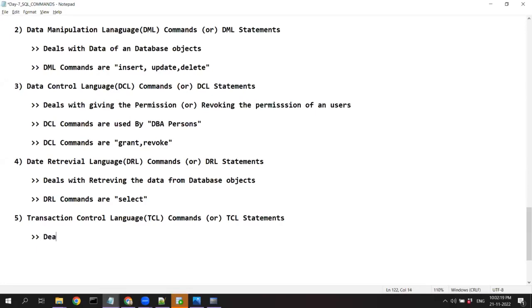So when it comes to transaction control language, or TCL commands, it always deals with what? It always deals with what? Related to the transaction management, sir. I will give you the best example for the transaction, sir.